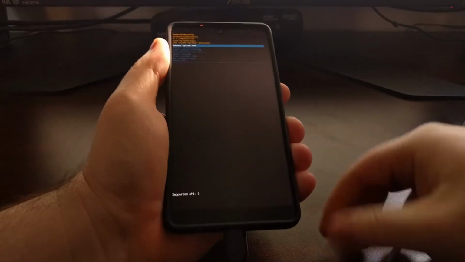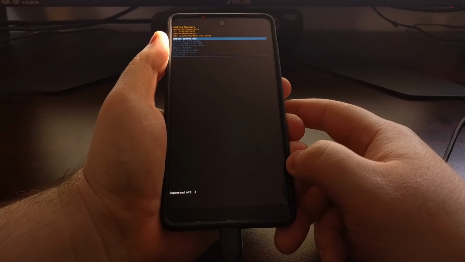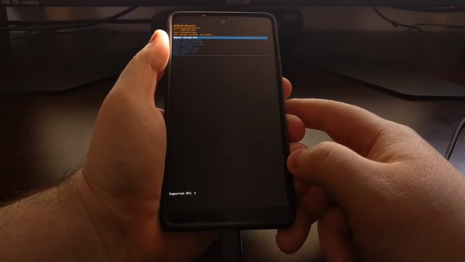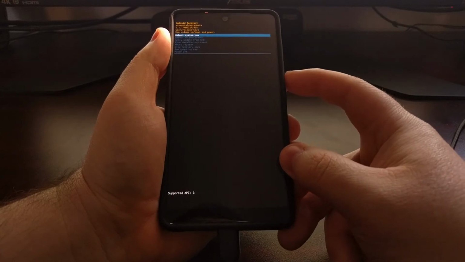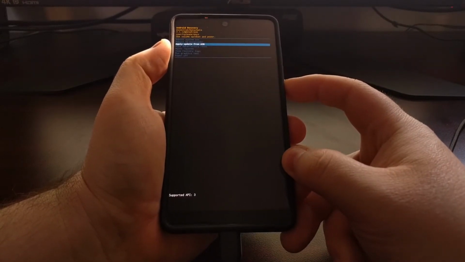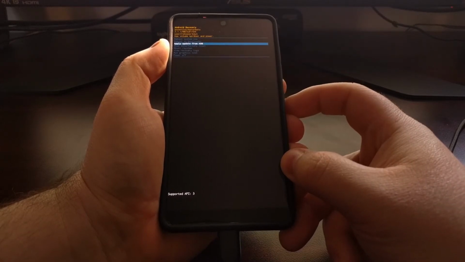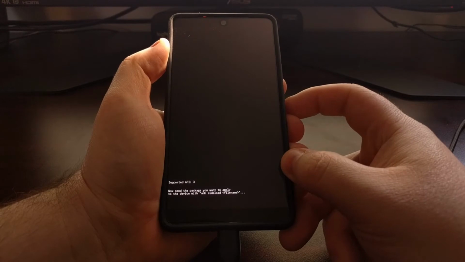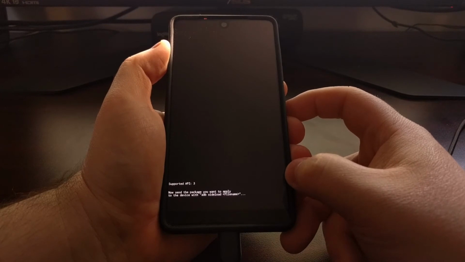So once we have booted the device into recovery mode, we're just going to connect the USB cable from our computer to the device. Then we're going to press the volume down button until we highlight the apply update from ADB option. Then we're going to press the power button to select it. And then we need to go to our command prompt on our computer.